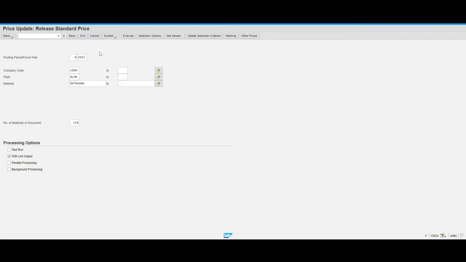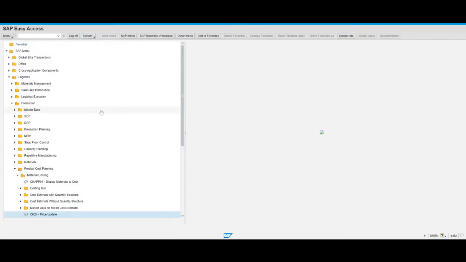Okay, again, when you are on CK24, on top you'll see a button for release here in the top. Press that button, enter the information as shown here, remove the test run, and then execute. And then you'll get a message that the price update is released. That was step number 8. Now, step number 9, which is the last step, to view the price.